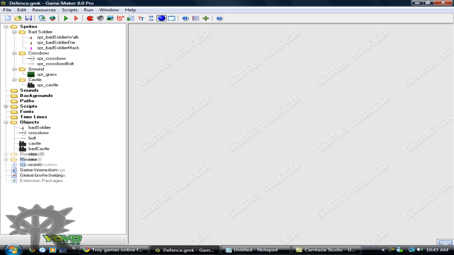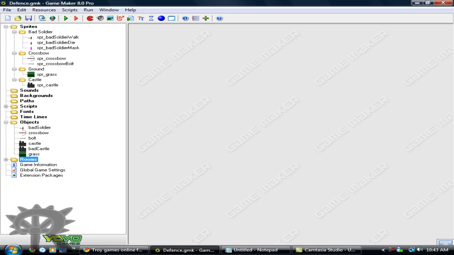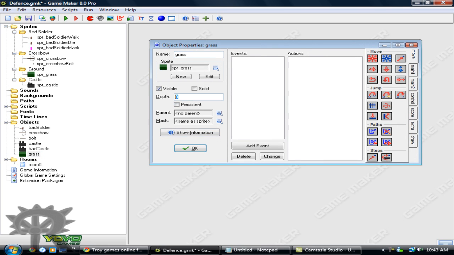And lastly, we're going to put grass. So spr_grass. Now we want depth. This is basically the depth that things will be at. It's basically a layer. If you've ever used Photoshop or Sony Vegas, or programs that use depth, it's the way things are layered. Basically, it's the order in which they appear.